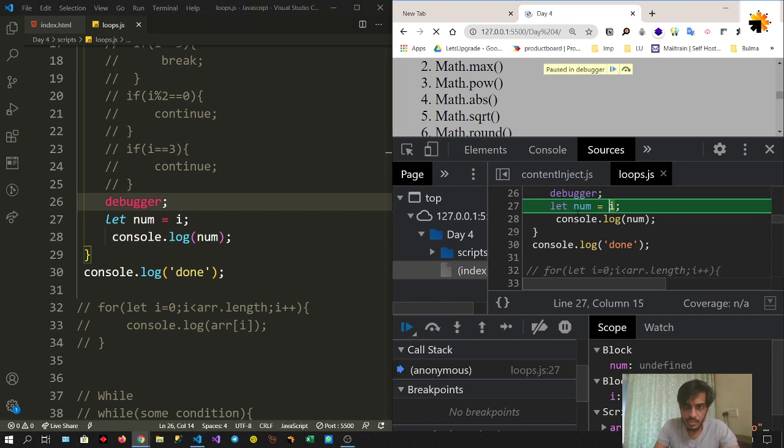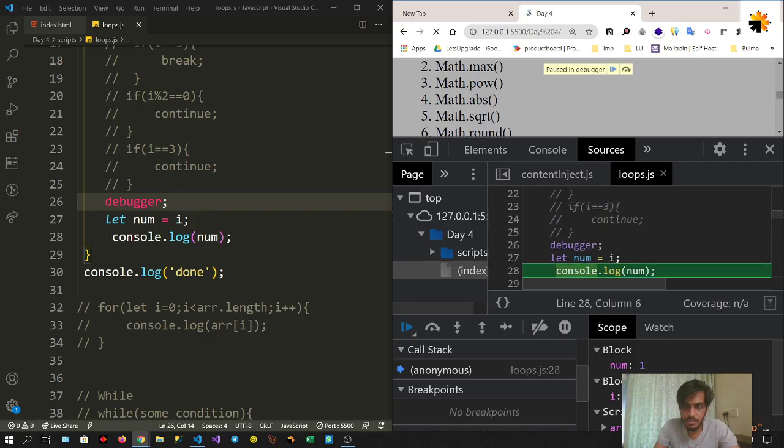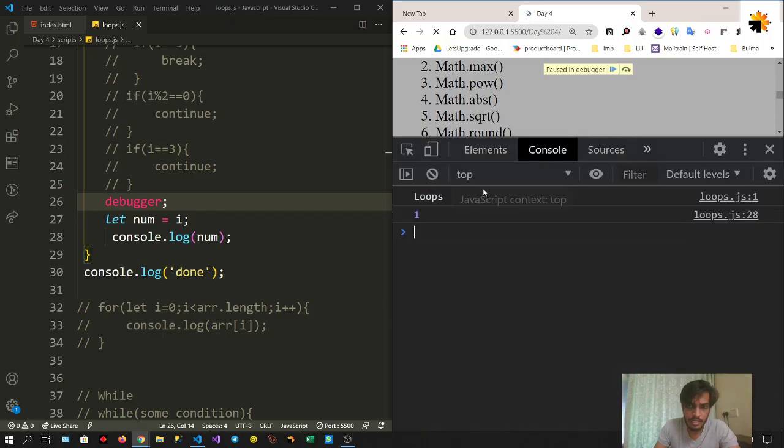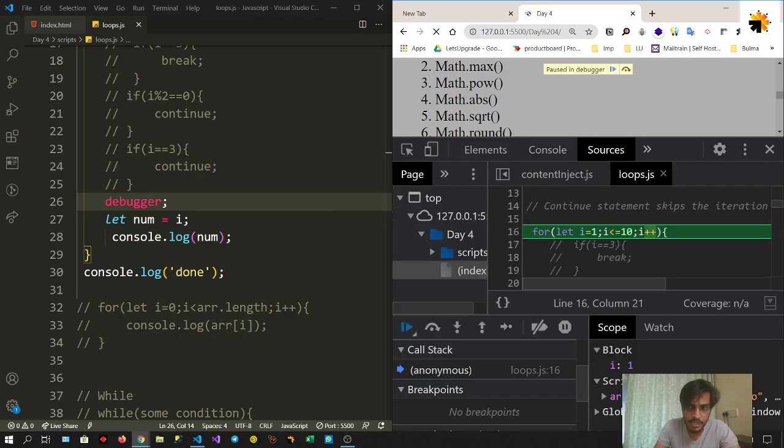So I am just into num, and now if you see, the value of num is 1, and then it is going to log to the console 1. Now if I go in console, I have this as 1 written here. Now again going to source, it is going to increment the value. As you can see, it is on plus plus. Now it has incremented the value and the value has become 2.